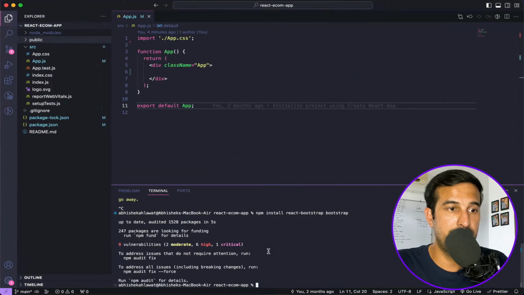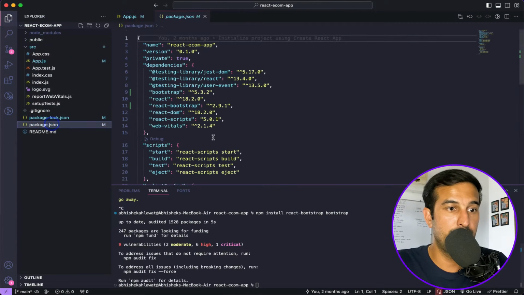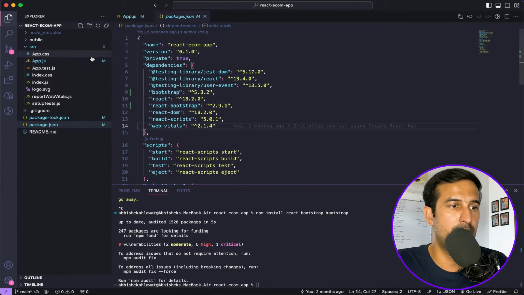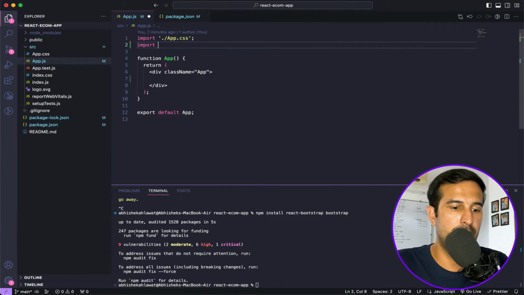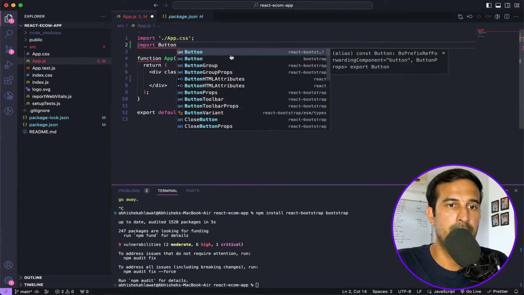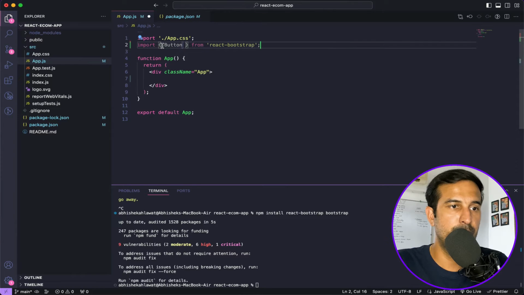Okay, these have got installed. Obviously, this will be available now in the package.json. And as we can see, Bootstrap is there, React-Bootstrap is there. Okay, so let's quickly use it. What I will do is import a button from React-Bootstrap. I just want to import the button directly.